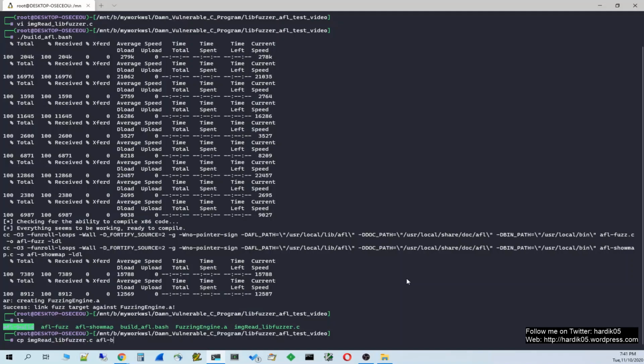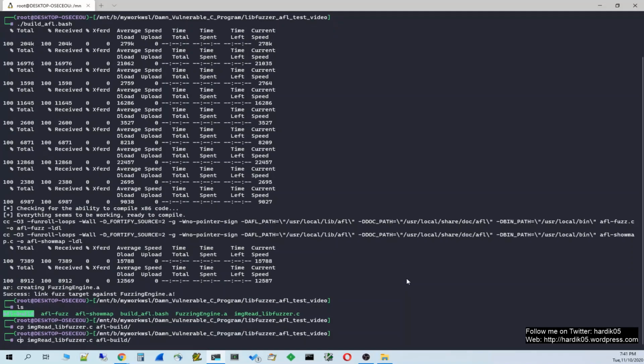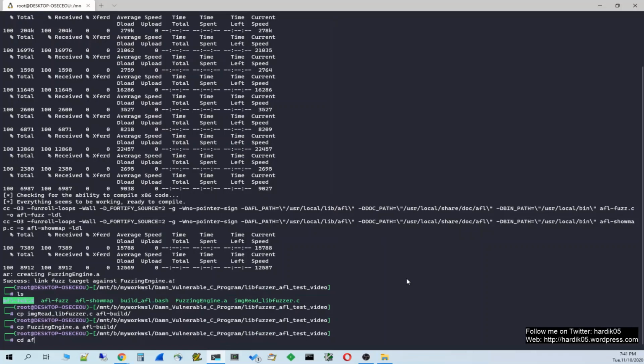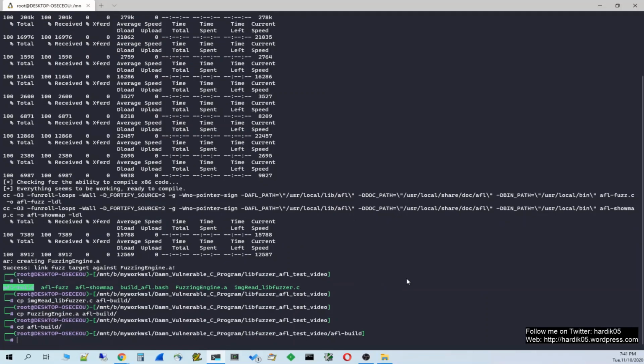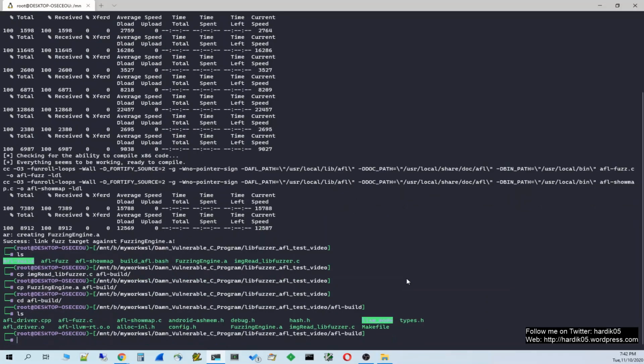So yeah, let's move our LibFuzzer file to the AFL build directory, and we will also move our fuzzingengine.a file to AFL build, and then we will go inside the AFL build folder over here. So we can see that it contains the source code and our fuzzingengine.a file as well.